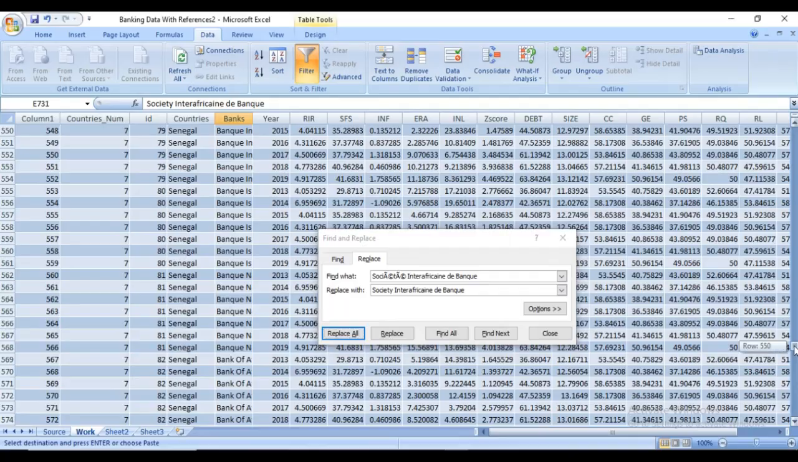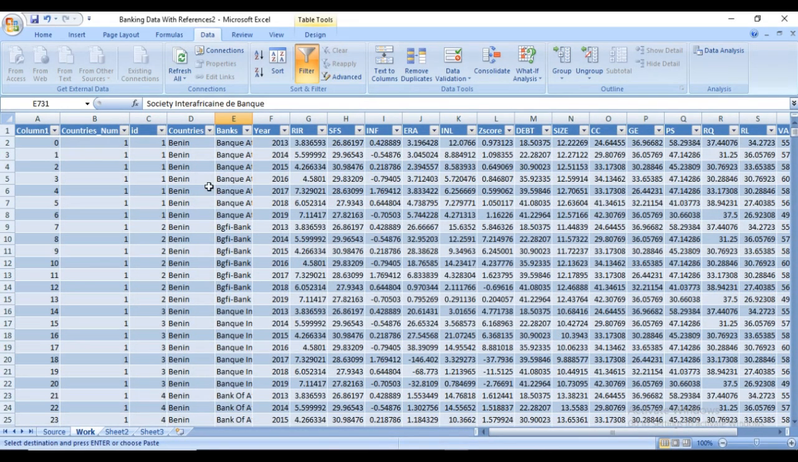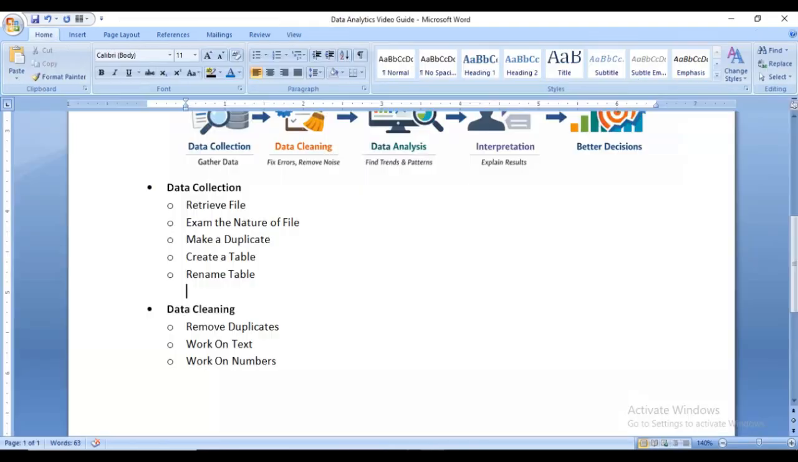If we scroll up, we can now cancel this, close it. So we have dealt with the countries and we have dealt with the banks. So we're looking better now. So we have worked on the text. Now let's work on numbers.